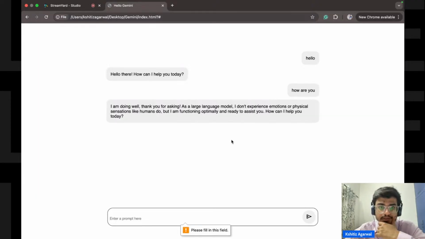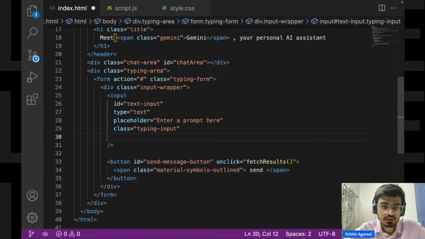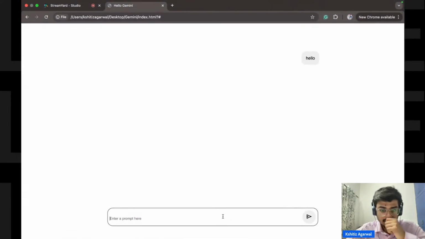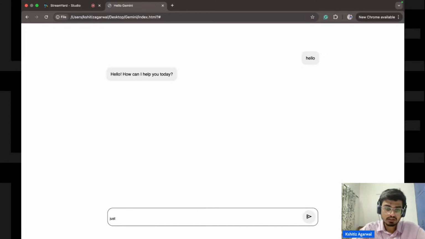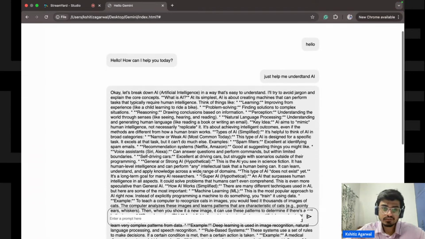Okay, working fine. But see, this error is coming every time, because we have a required field in our input box. So let's remove that, so it won't give this error. Fine. Now it's fine. How can I help you today? Just help me understand AI. Okay. Let's see if it is giving proper responses or not. Okay, so you see it's giving proper responses.